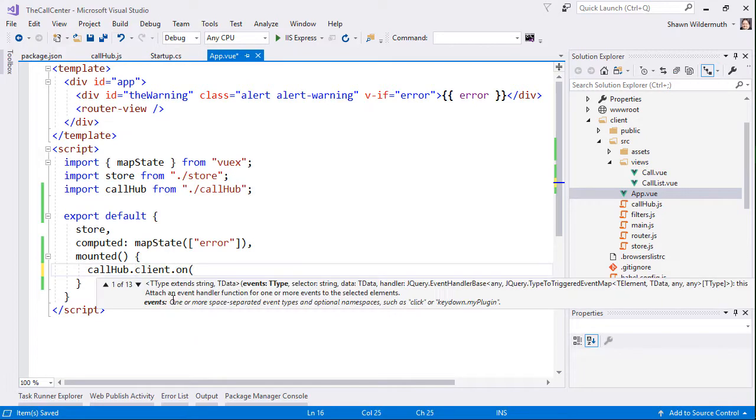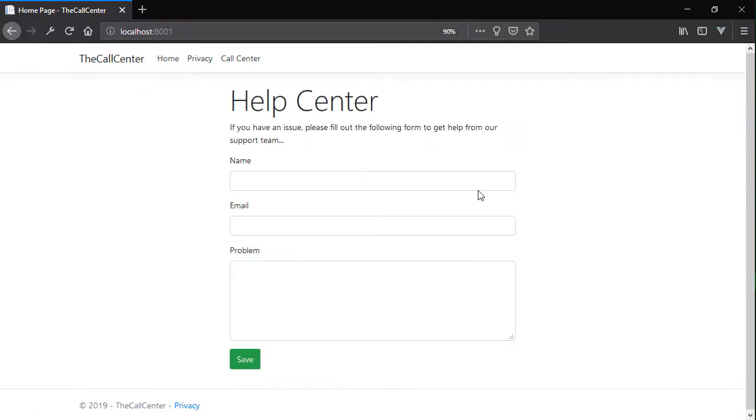And I'm going to call on. And this on is going to be when I get a message from the server. Because an important idea here, if we go back to the home page, is that this page has nothing to do with Vue. This is going to do some simple standard HTML work and then send a post up to the server, and the server is going to go ahead and add it to the database.